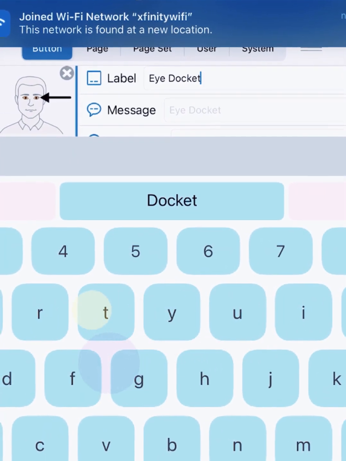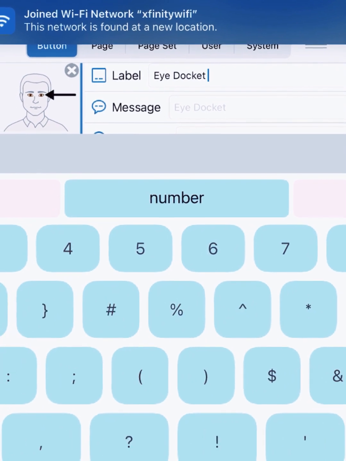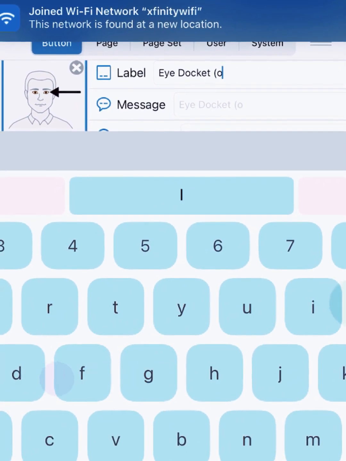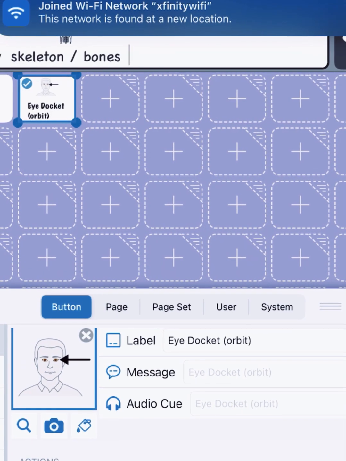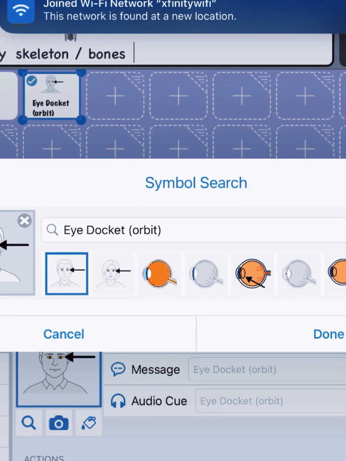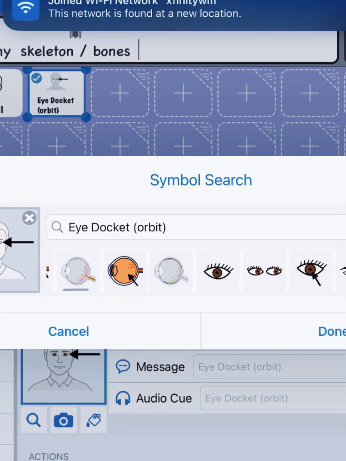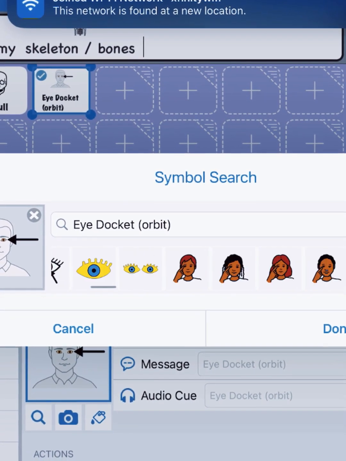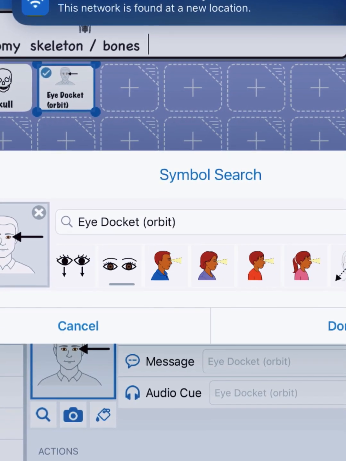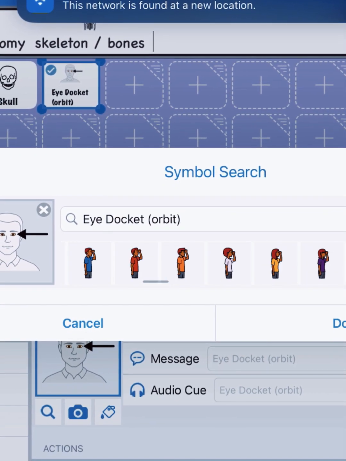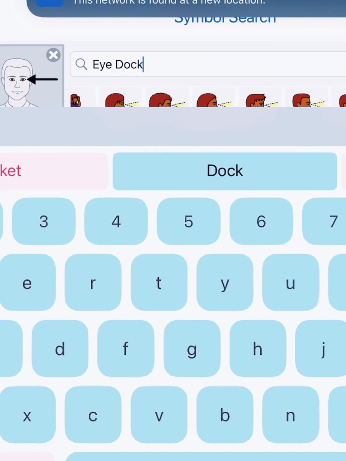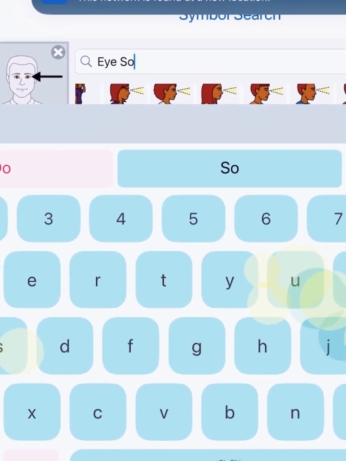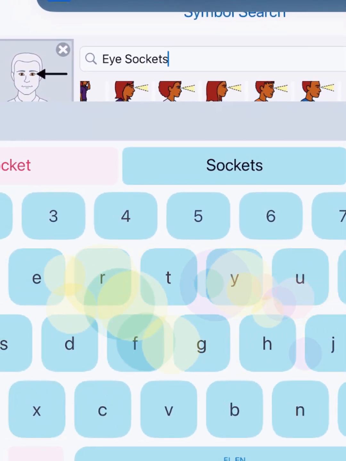So this one I'm looking for an eye socket as I put that in there. I want to make sure it also has the anatomically correct name as well. But I did not like that picture, so I wanted to get something a little bit more representative of the eye socket, the more scientific bone anatomical way. So I realized I wrote eye docket. That didn't make any sense.